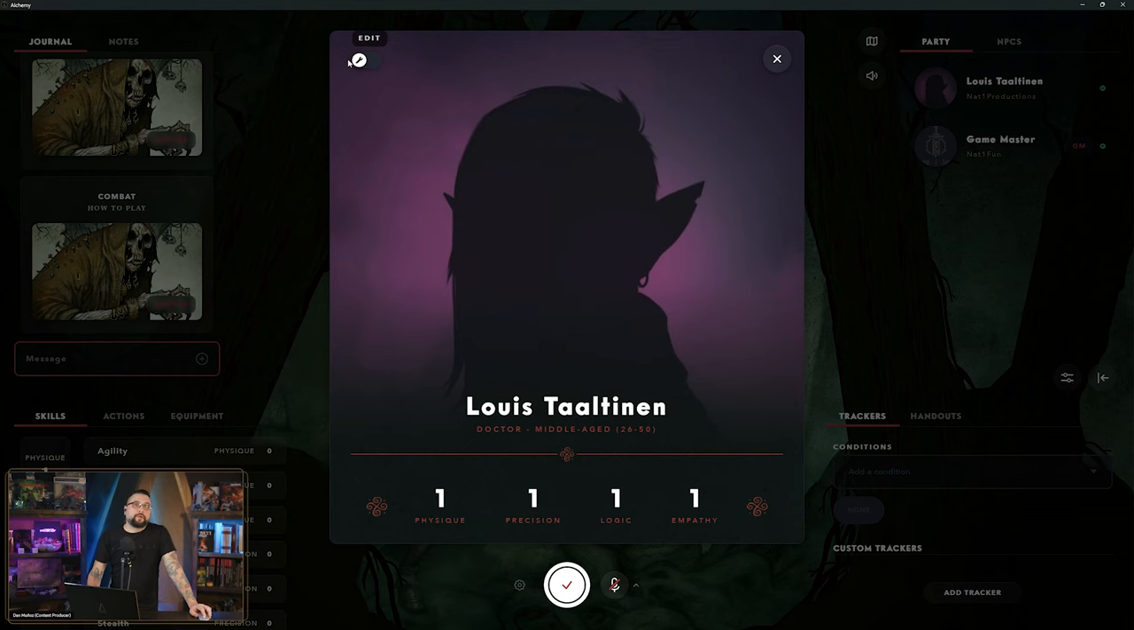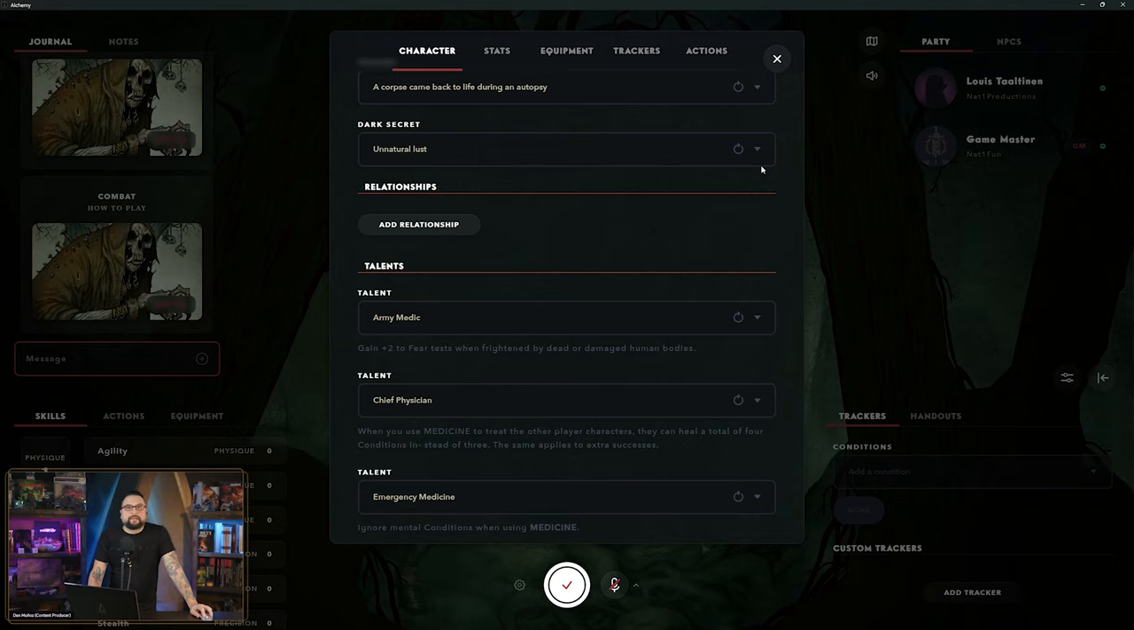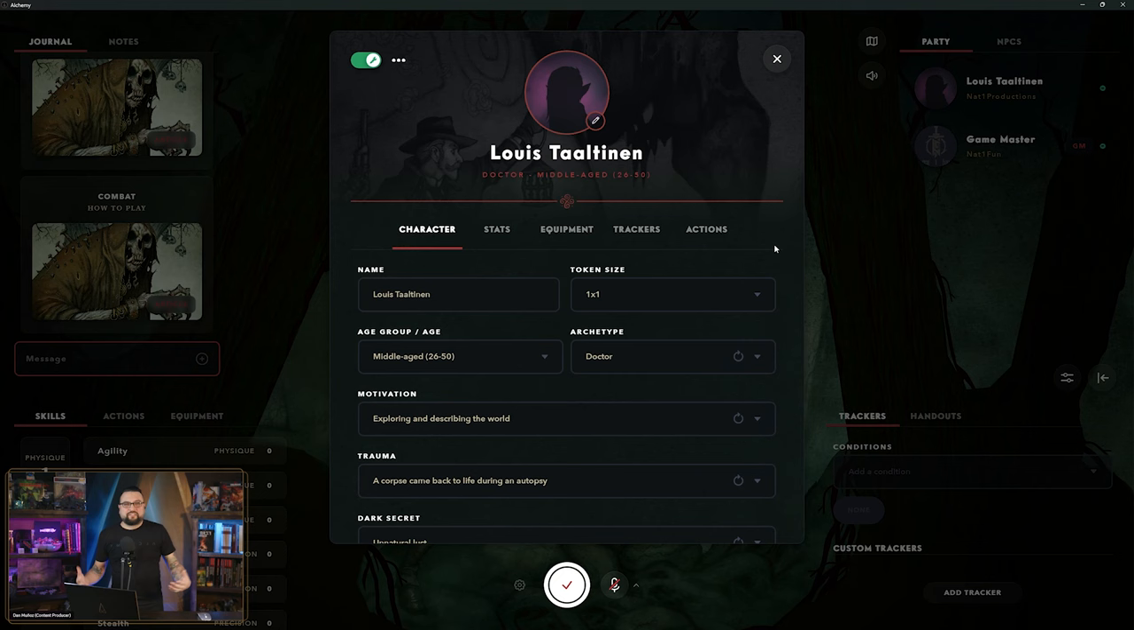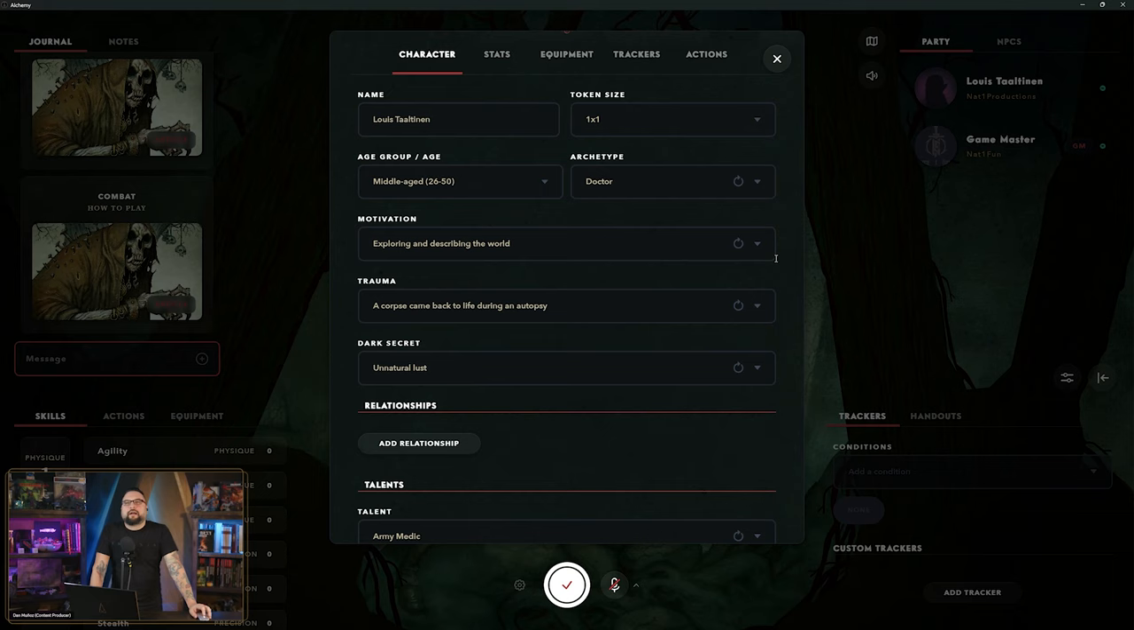First thing I like to do is just go ahead and select my token size, and I'll say 1-1, because again, in Vaesen, the battle maps are not necessarily the center point of it all, but 1-1 is really easy to track. Next up are your motivations, your trauma, and your dark secrets.